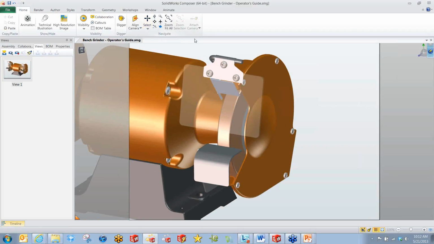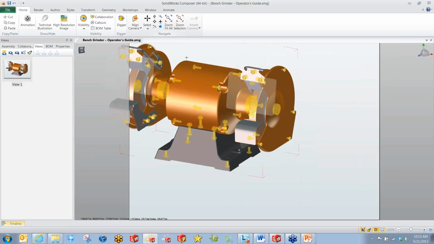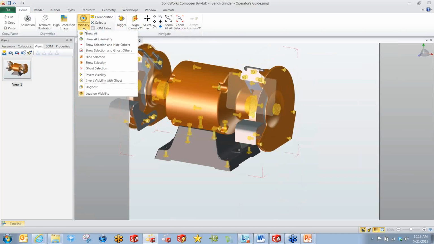Okay, but actually I want to grab multiple pieces of hardware. So I could maybe do a select by color. Again, chances are your hardware is already the same color, especially if you're using SolidWorks Toolbox. So notice how it grabs all my hardware really fast.